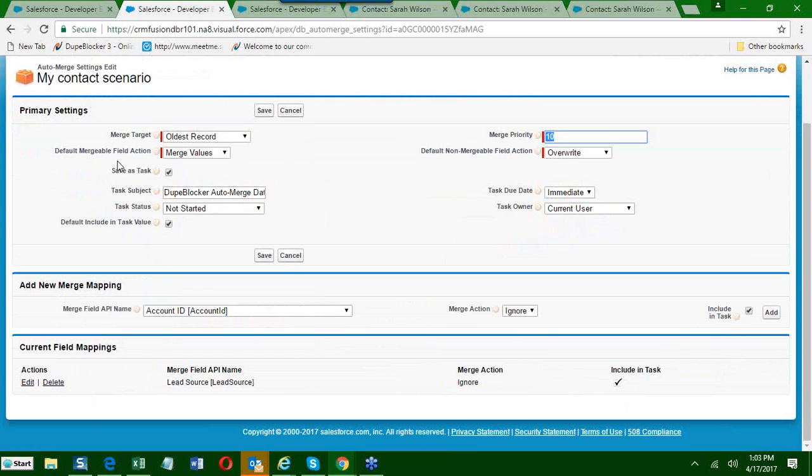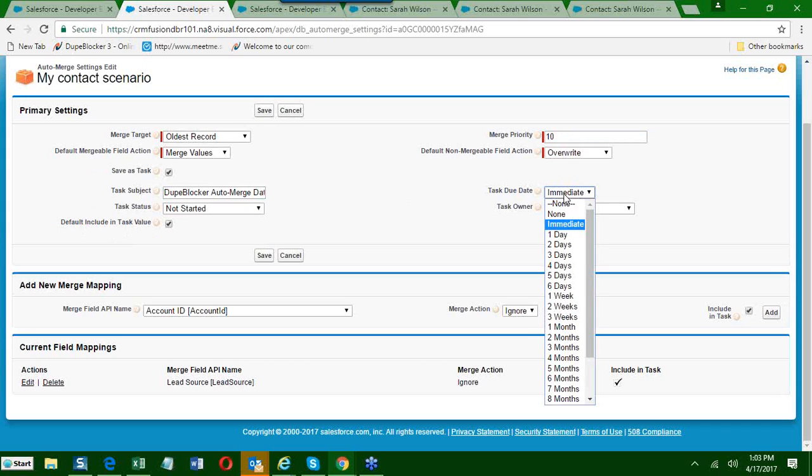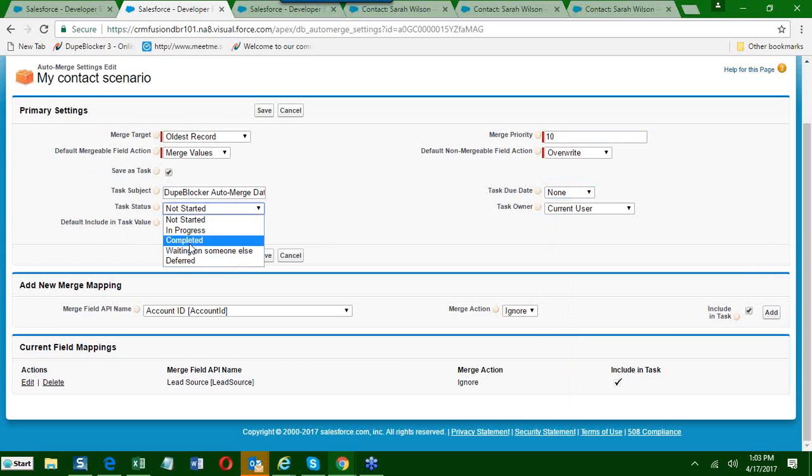Include in task: the default when we auto merge is to create a task. It's going to give it a generic subject that we've defined here, but you can call it whatever you'd like. The due date, standard task stuff here, right? In this case, the owner can be the current owner, which is the person who inserted the duplicate, or the owner of the master record. And then the final field here is the merge priority. Default is always going to be 10.